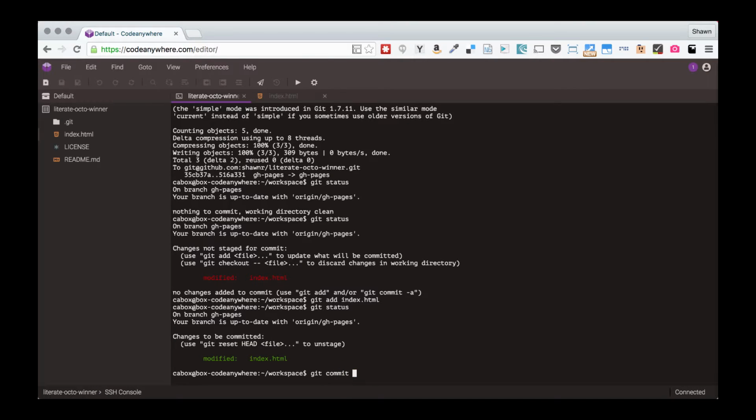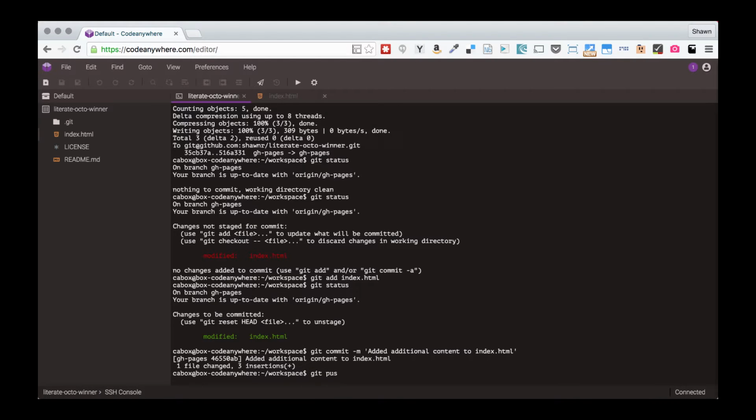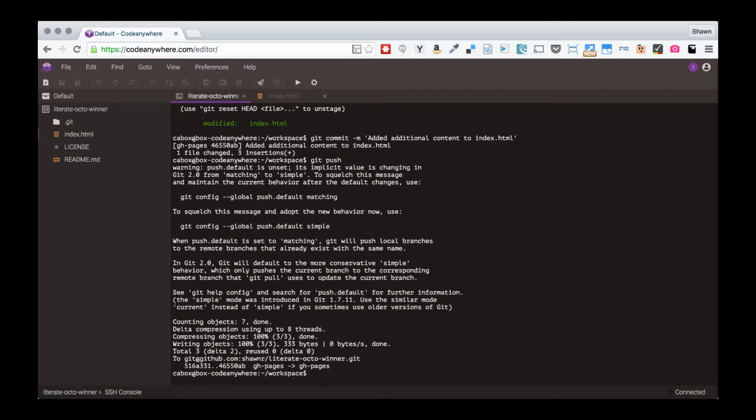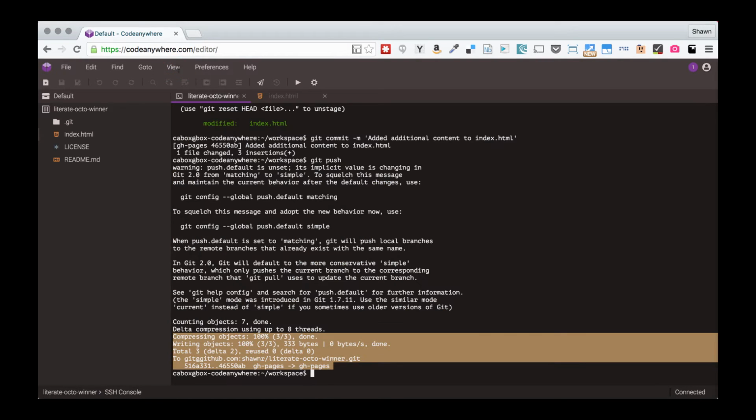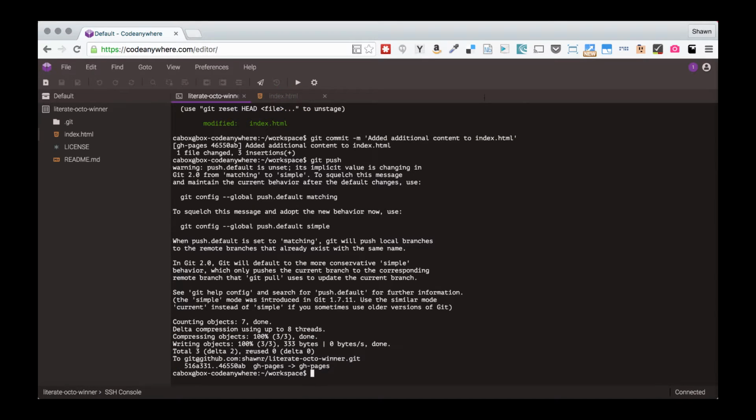So now we can commit it. Added additional content to index.html. And we push, and we get the same big warning, but in the end, we see that it in fact pushed our changes to our repo. So that is how we can come back, do more work, and push more changes.